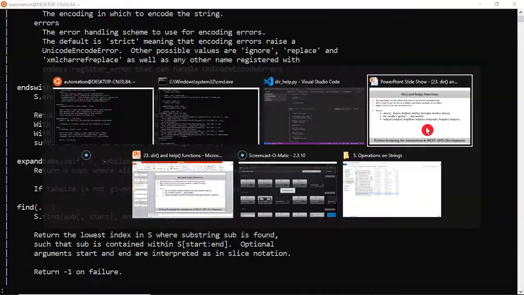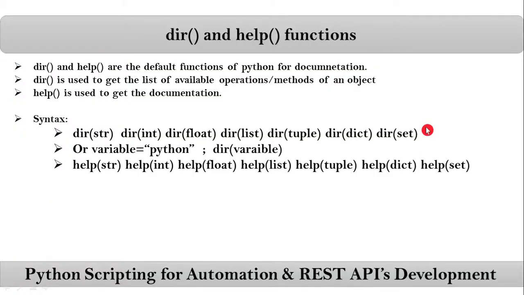That's it. Basically dir and help functions are useful while implementing your scripts to know the operations or documentation of a particular object.